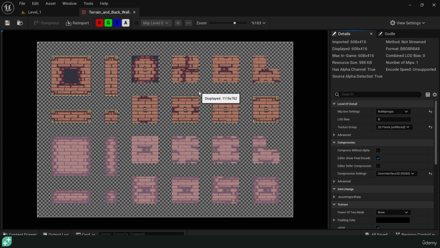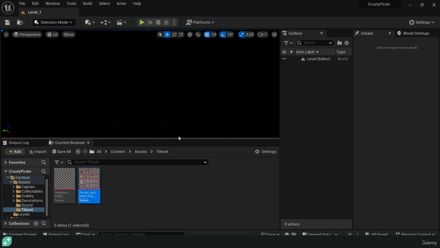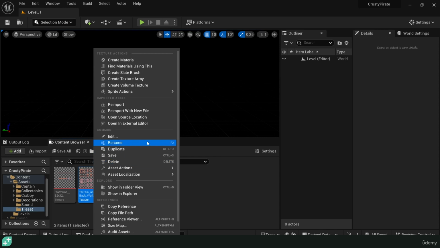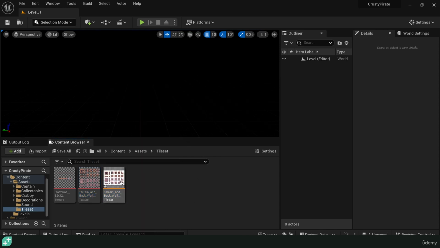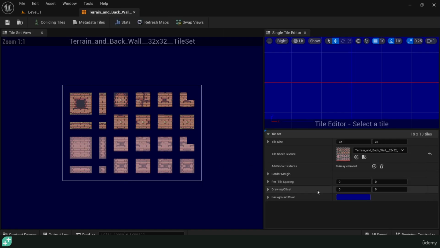To be able to do that, we first need to create a tile set from this texture, and then we need to create a tile map from the tile set. So that's going to be the game plan, and in this lecture we're going to learn how to create and use the tile set. To do that, we first need to right-click on the tile set texture, go to Sprite Actions and click on Create Tile Set. That's going to create the tile set asset. Then we're going to open it up.